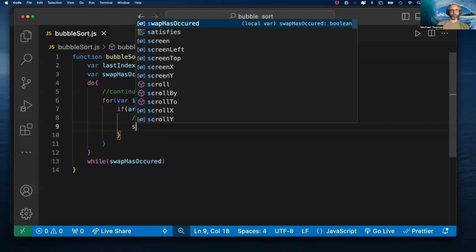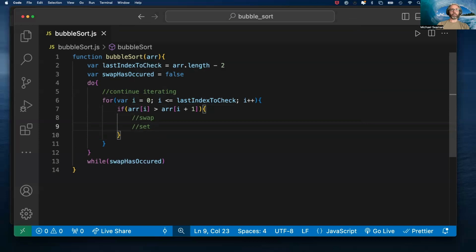And we also need to set swap has occurred to true. Because if we do a swap, we certainly don't know that the array is sorted. We need to check again until finally we do a check with no swaps.